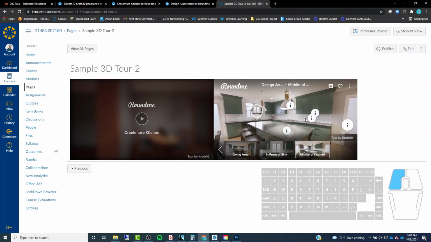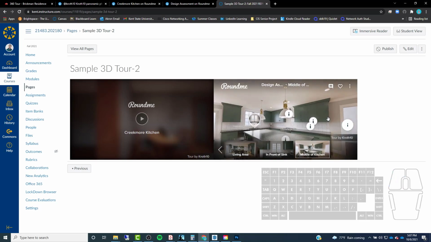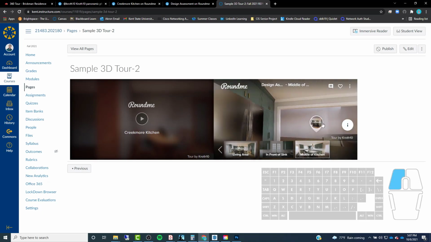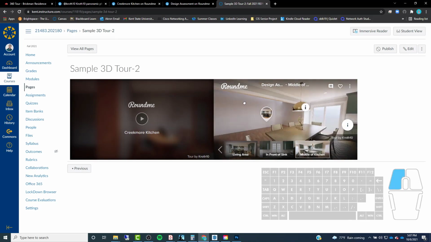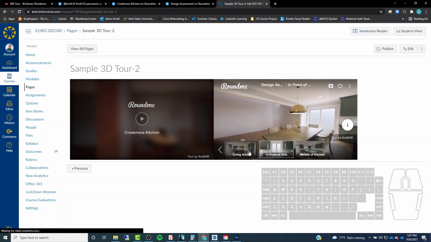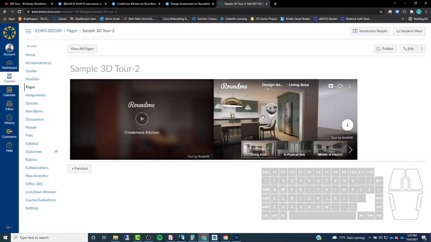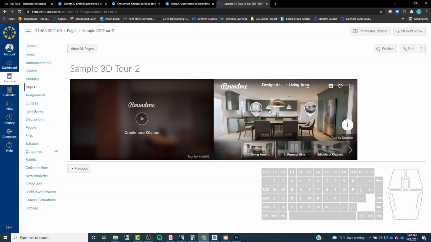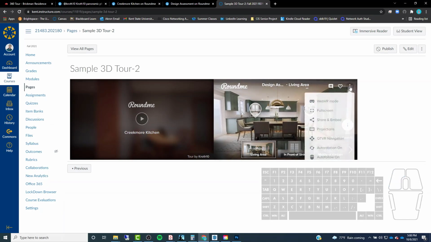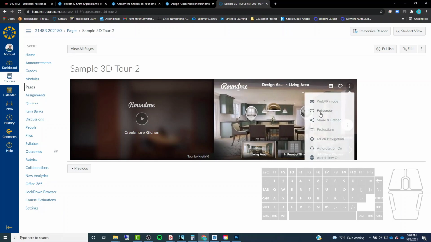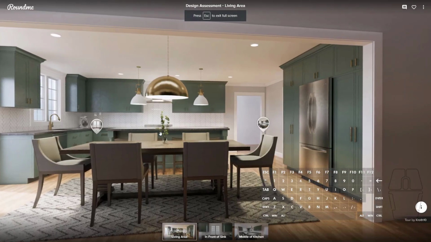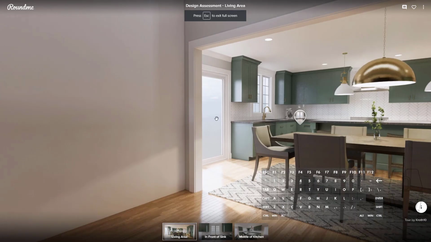And you can see now I actually have the 3D tour from Round Me within Canvas, which is really cool, and it works the exact same way. You have all of your little thumbnail views of the different panos that you've set up that you can jump around between. You have all your little points here, all of your little information bubbles, and you can even make this full screen if you want to. So it's just like you're on the web page.